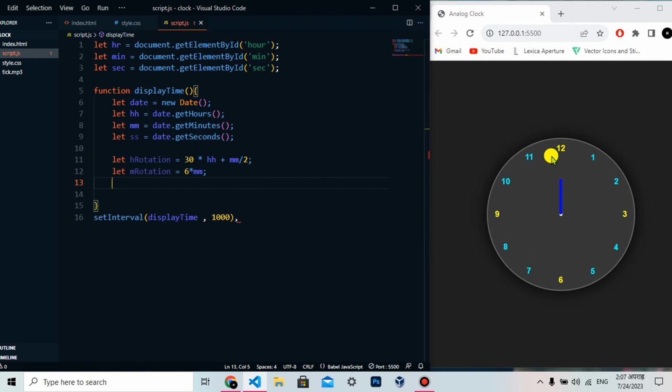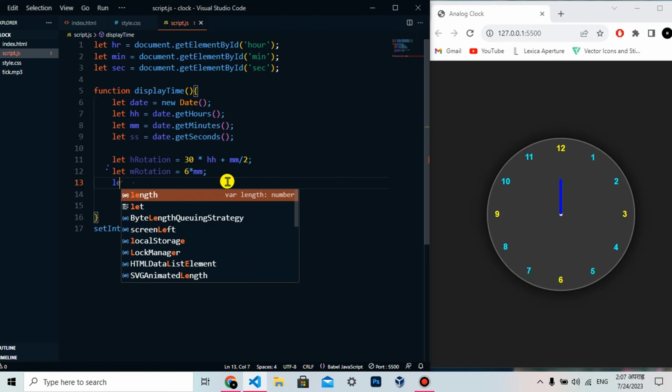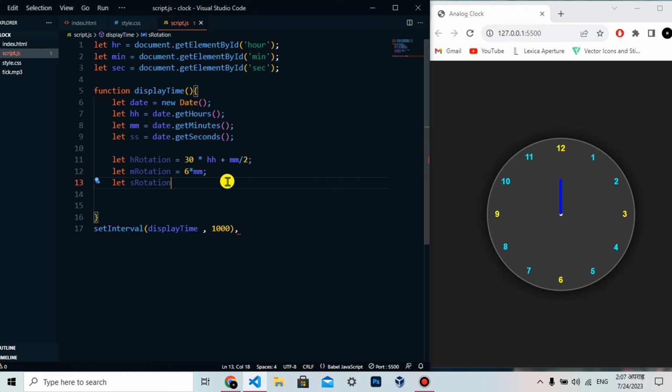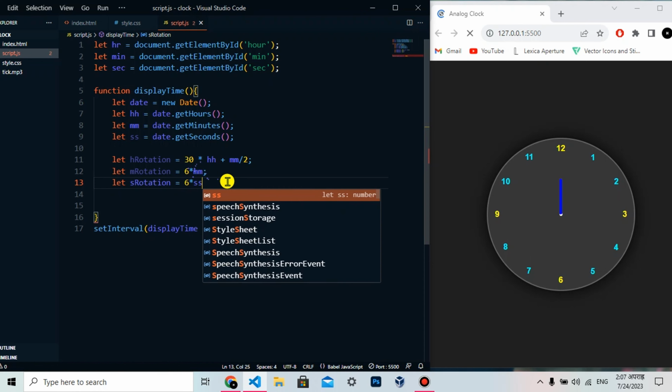Also for a second, it has to rotate 360 degrees in only 1 minute, which means 60 seconds. So for 1 second it should rotate or move 6 degrees. 1 second, 2 second, 3 second, 4 second, 5 second, 6, 7, so it rotates 6 degrees per second. Then let rotation equal to 6 into second.